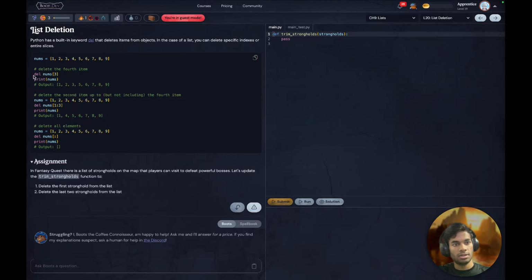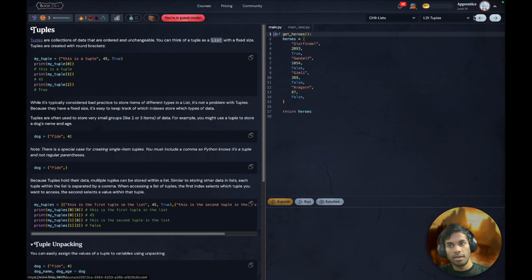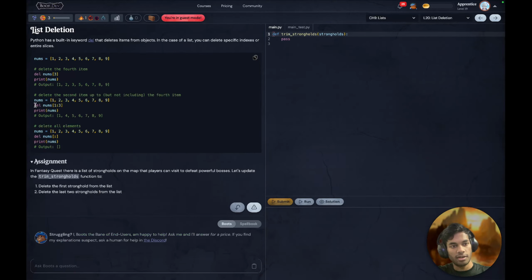List deletion. Delete this index, then print nums. That third index, value 4, is deleted. Delete 1 to 3, right? And delete everything using the del and then specifying the index, right?